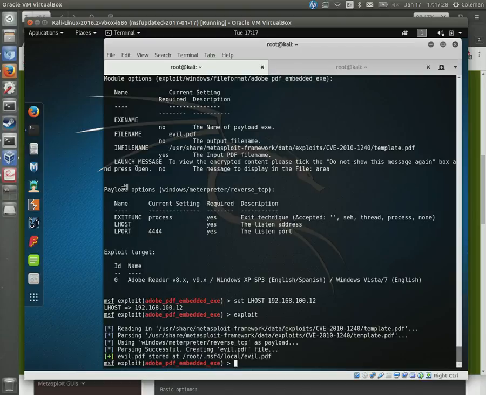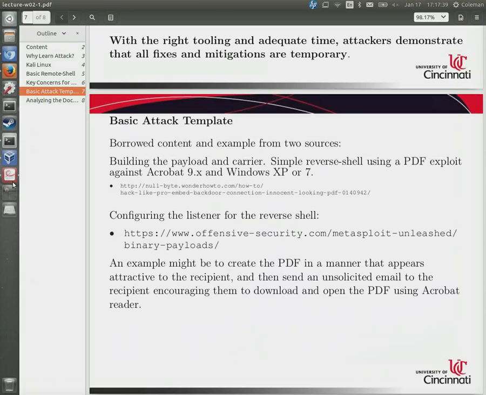And it's really that. So now a brand new PDF has been created. And then my next job is how do I get that PDF over to the Windows XP box. So let me see.